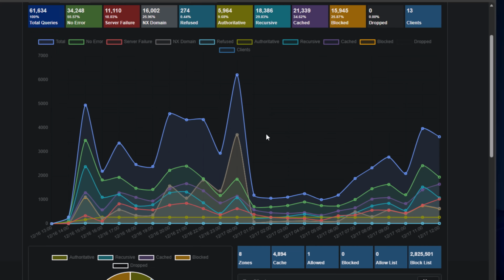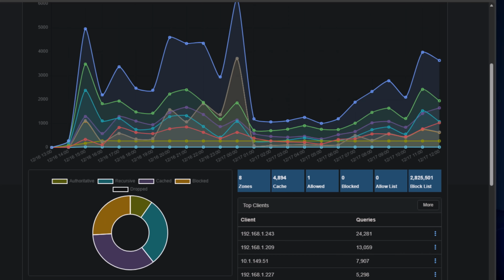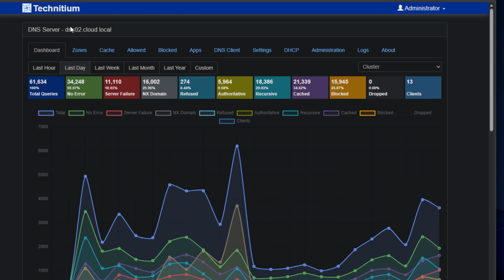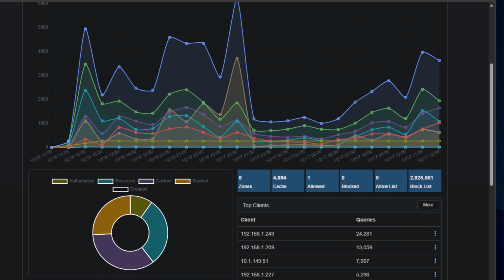However, recently, Technitium DNS Server introduced native clustering in version 14, and honestly, I think this is a game changer. In this video, I want to walk you through what this new clustering feature is, how it works, how you can set it up, and why it might completely change how we approach DNS HA in the home lab and even small production environments. So let's dive in and get started.